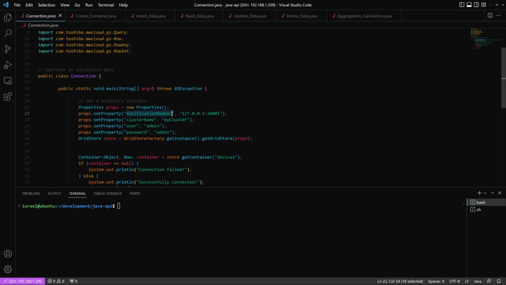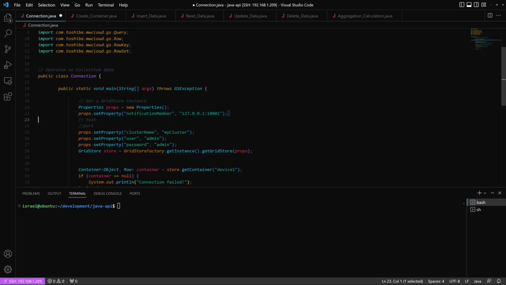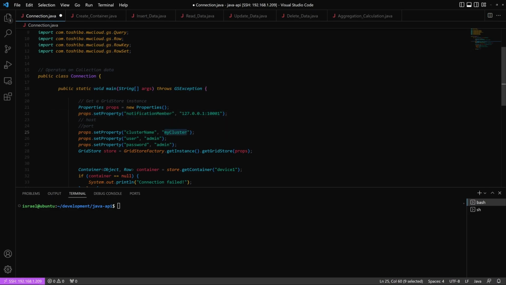If you were using multicast or provider list, you would switch this one out with host, and then you would have another one underneath, port. Host and port, and you would not have this one. And that's it. Basically, I hard-coded in my details because my GridDB instance shouldn't be changing. So feel free to hard-code your stuff. These are all the default values for fixed list.